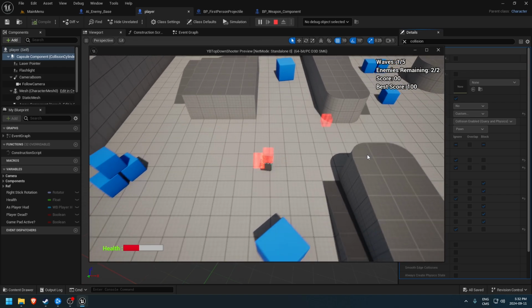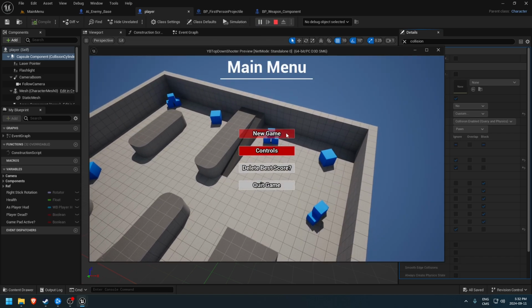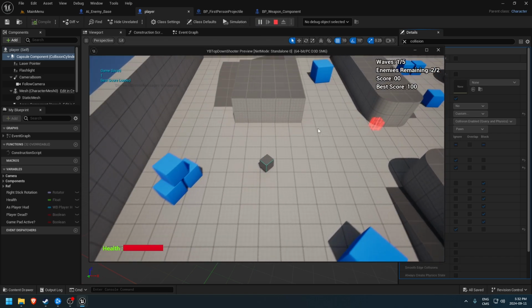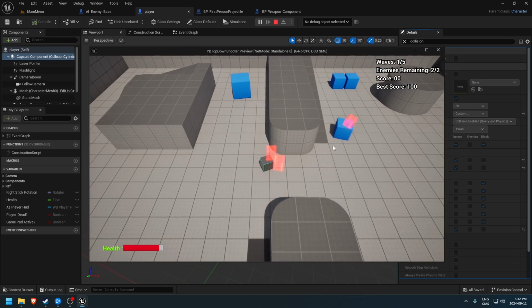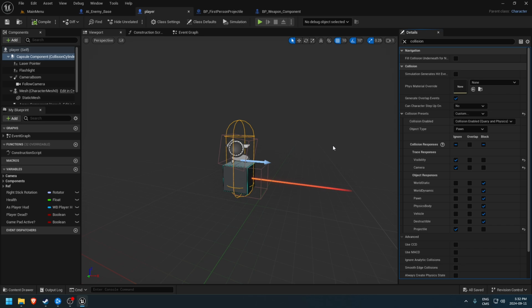Okay, we don't want that. We want that when we touch an enemy, we're blocked. So by moving that to block, now when we go towards an enemy, we won't be able to go through the enemy. We are totally blocked. Okay, so that's a little bit how that works.